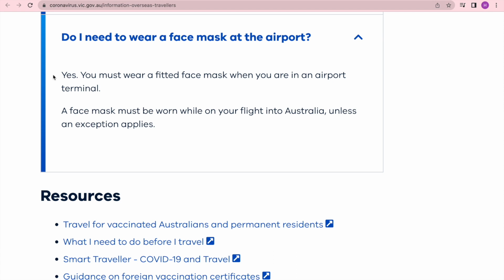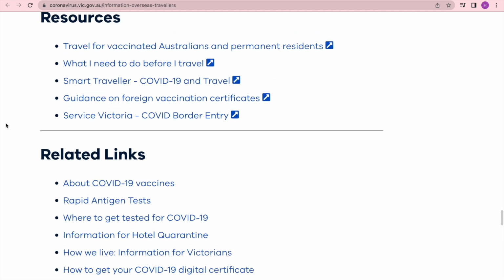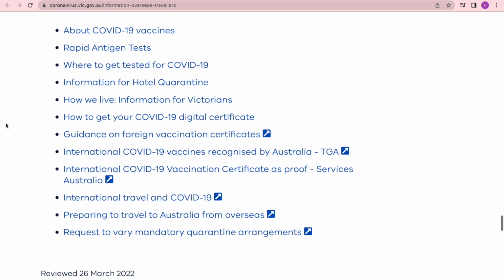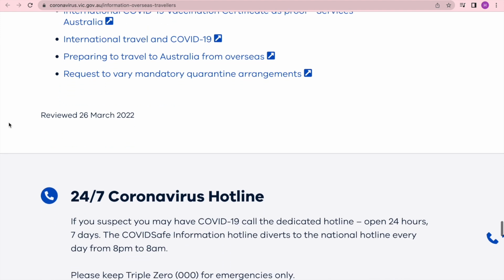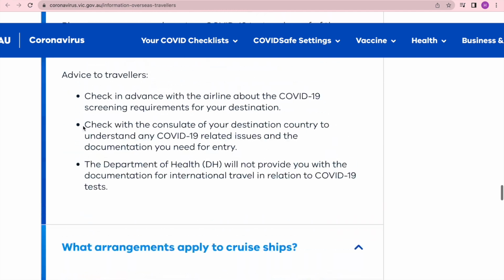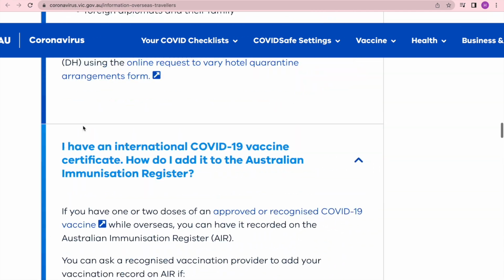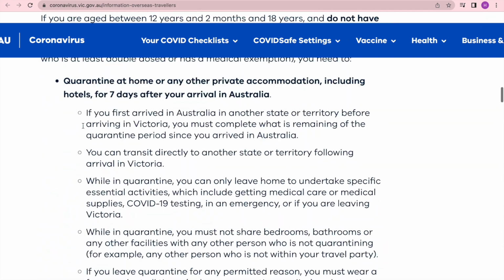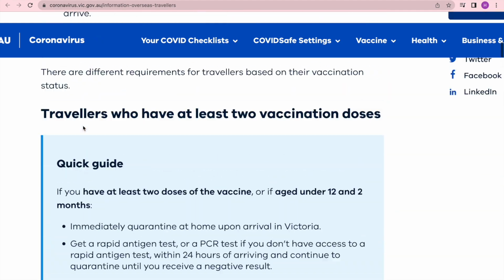Now, do I need to wear a face mask at the airport? Yes, you must wear a fitted face mask when you are in an airport terminal, and a face mask must be worn while on your flight in Australia unless an exception applies. So that is basically it, but if you do scroll down below, there is more information there for you to read. And as you can see, this was reviewed and updated on the 26th of March 2022. Okay, so that is the entry requirements from the Victorian government for overseas travellers travelling into Victoria.